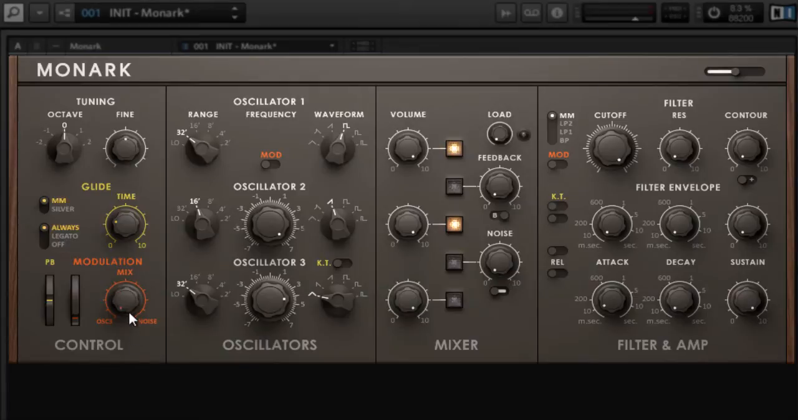And you can see over here, if we wanted to use it as a modulation source, we can turn the mix to oscillator 3. And then as we turn up the mod wheel, it will modulate either the filter, if we have that turned on, or the oscillators. But for now, we're going to turn that off and just use it for our bass sound.